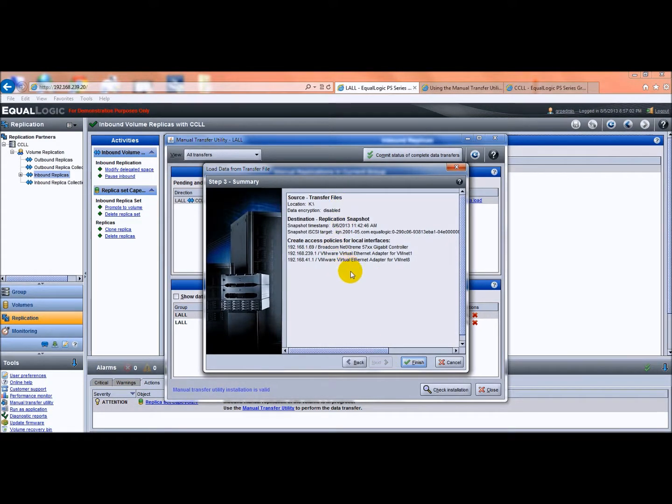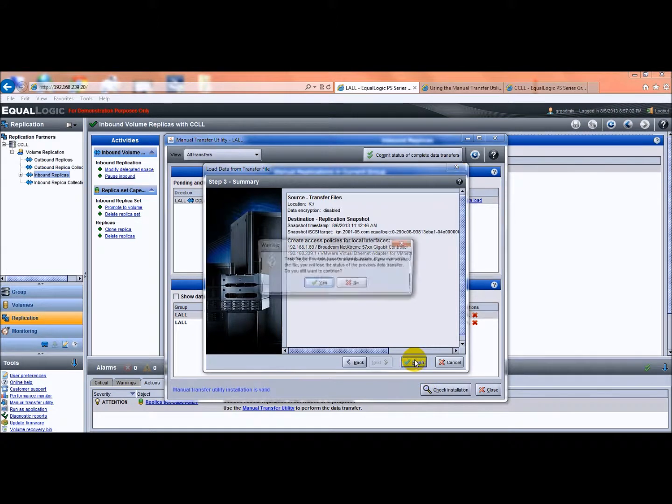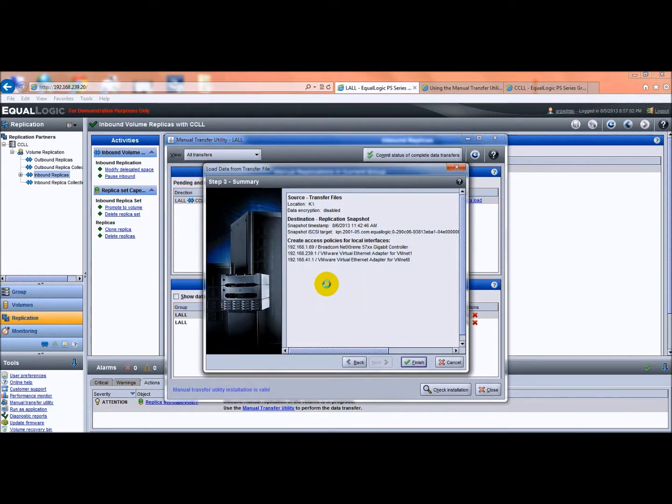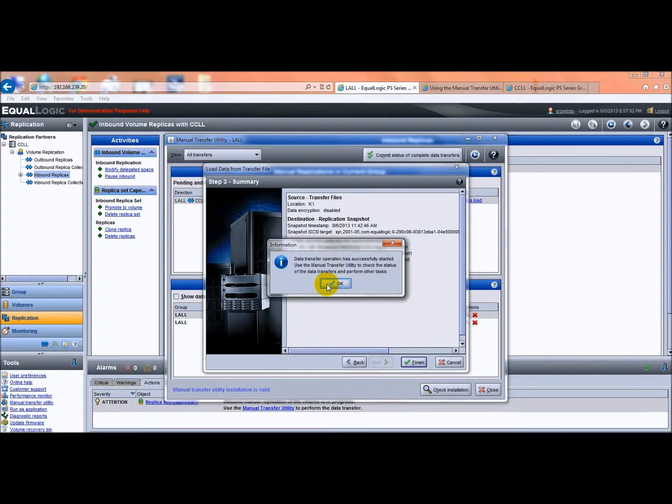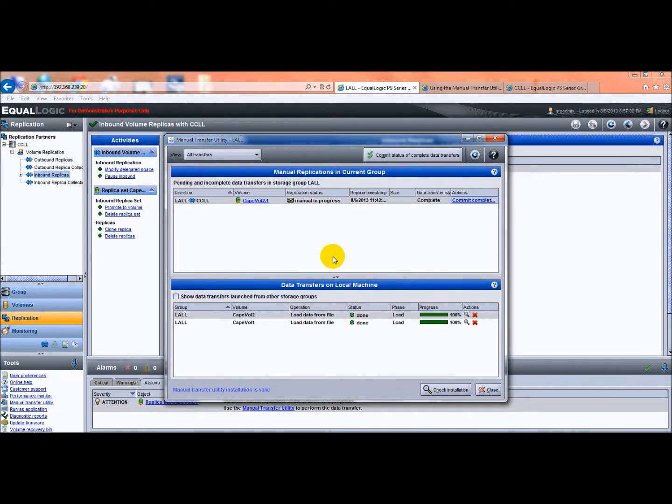Look over your summary if you like, and then go ahead and click finish. And this will take just a moment. The information window pops up and says that the transfer operation has successfully started. Use the manual transfer utility to check the status of the data transfers and perform other tasks. And we'll say OK to that.